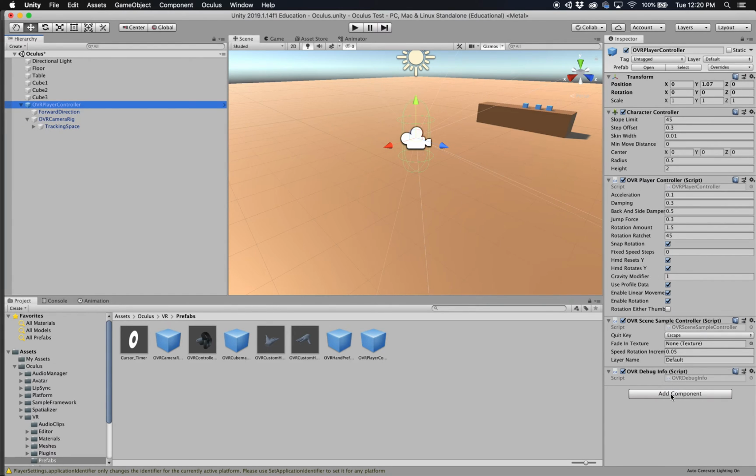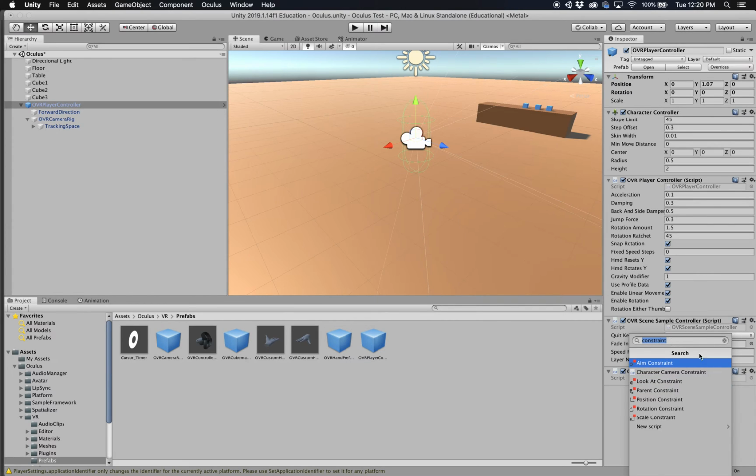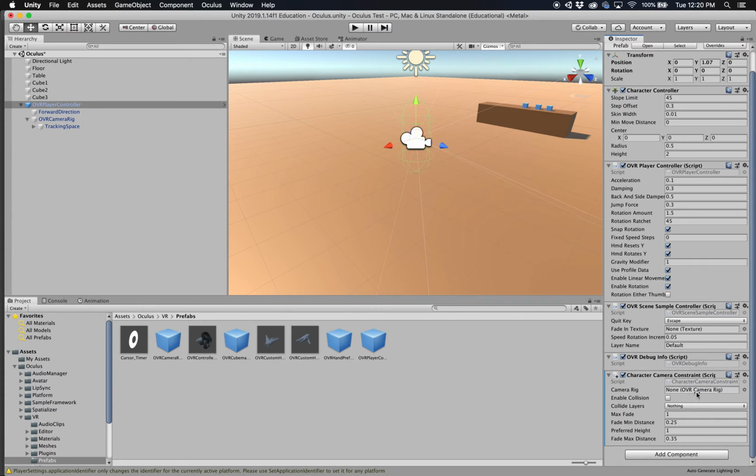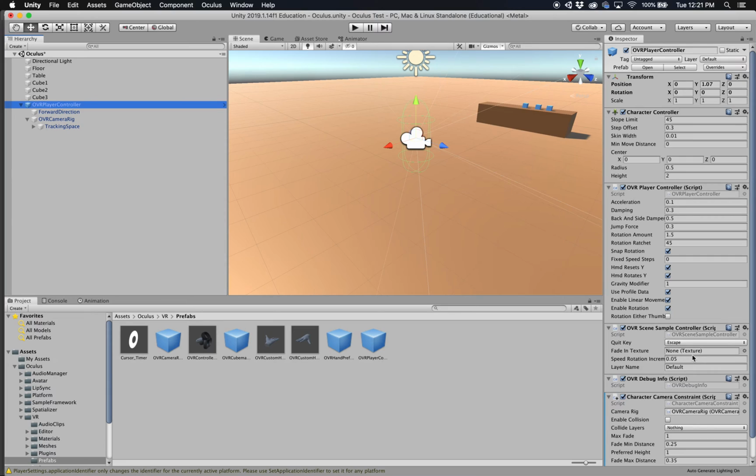So what we need to actually do is add a component called a character camera constraint. So if you just start typing constraint, you'll find it. And for this, what we need to do is set it to that camera rig. So I'll just grab this camera rig and drag it right into here where it says none, and really that's all we need to do. That's pretty good. Before you had to do like set dynamic height and stuff. It's changed a little bit since the last time I looked at it.